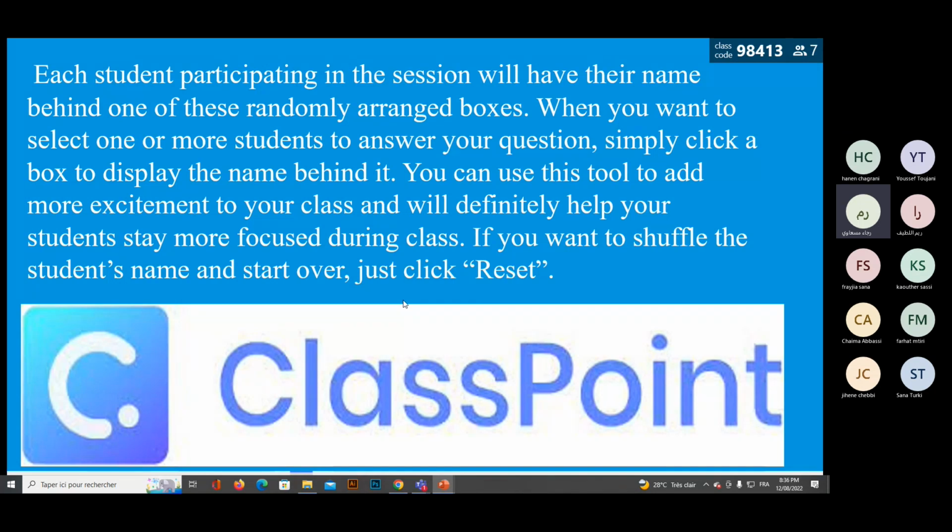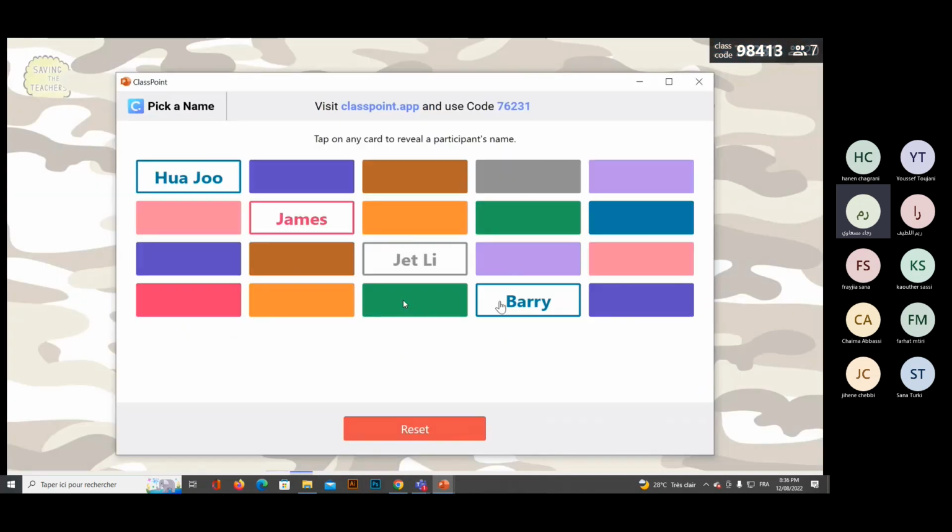If you want to shuffle the students' names and start over, just click reset. Let's say you finished your lesson, you still have your slides on, and you have another class. So you just reset, okay, to erase everything and to have the names all over again. So I think it's very, very practical and time saving. So this is the pick your name feature, very fun.